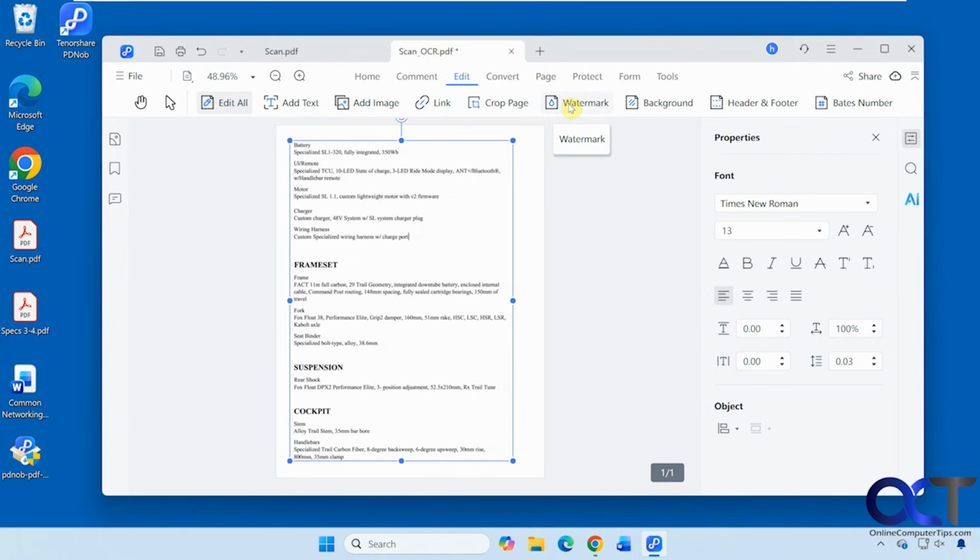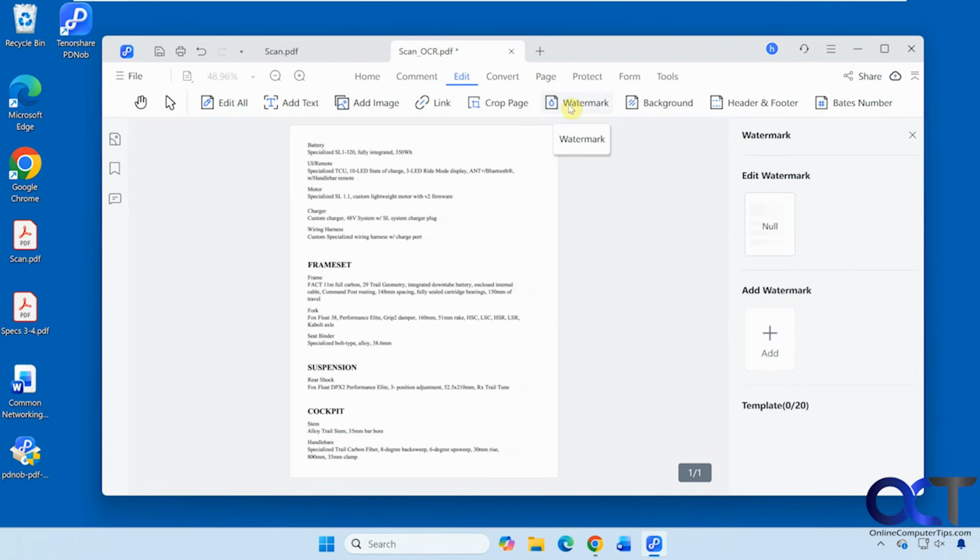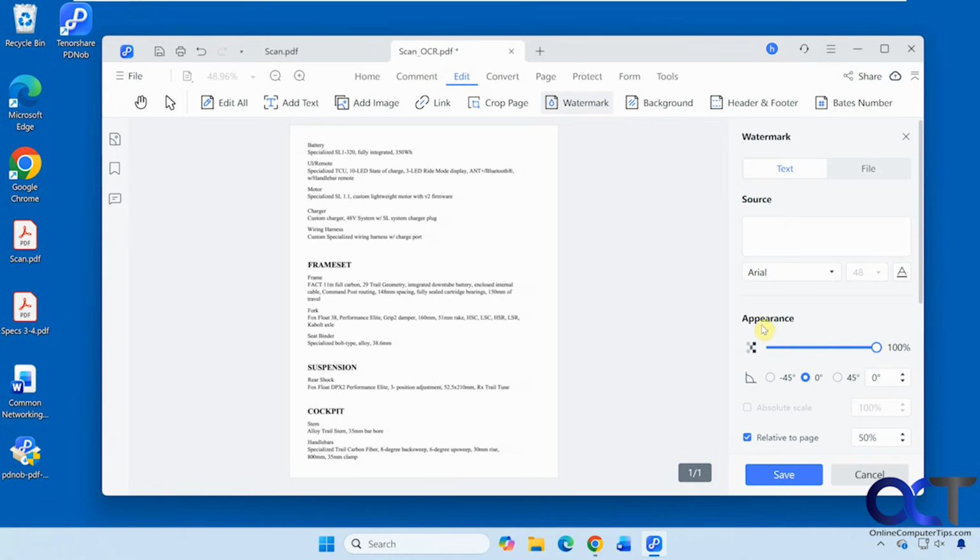Let's check out the watermark real quick. So we could add one here. You could actually add an image file if you don't want to do text, like so. You could change the font, you could change the color, you could rotate it, change the transparency if you want. And then if you like it, just click on Save, or you could cancel it.